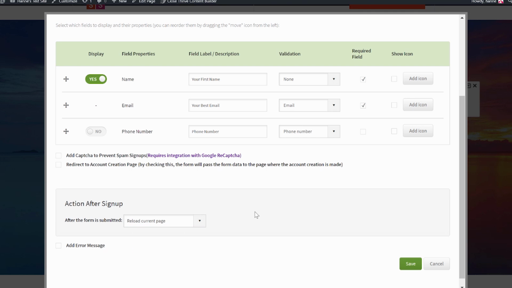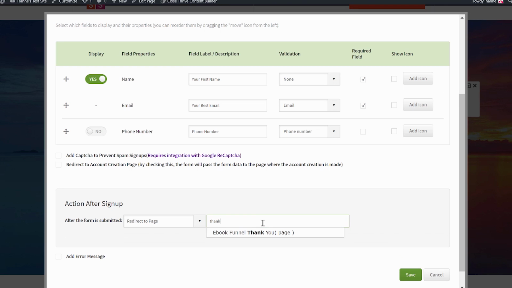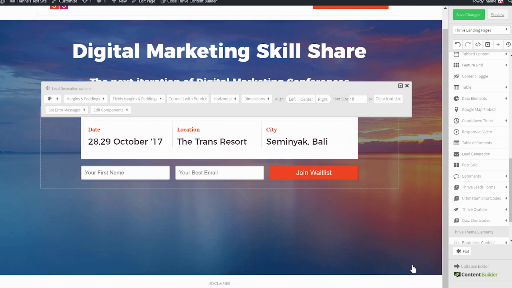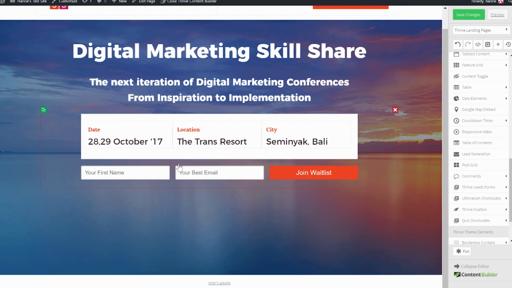And after they submit this form, we want it to go to a thank you page, so we can pick the redirect to page, and then from here search for a thank you page on our website and save this form. So now, as you can see, this is set up. You have the information in the opt-in form. The only thing we have to do is add some more spacing here between the box and the opt-in form because it looks a bit cramped.